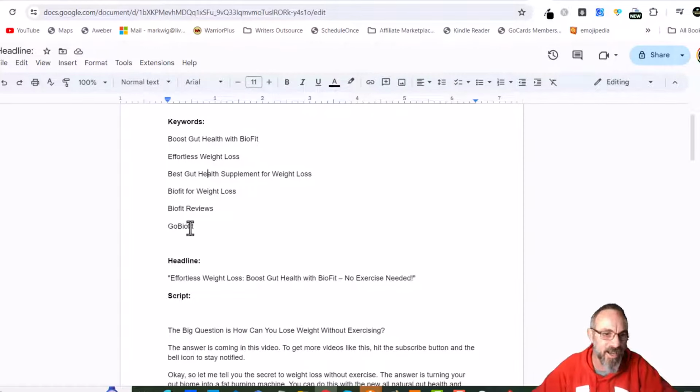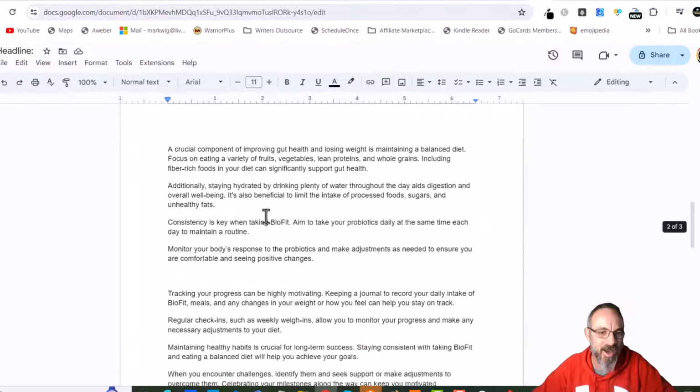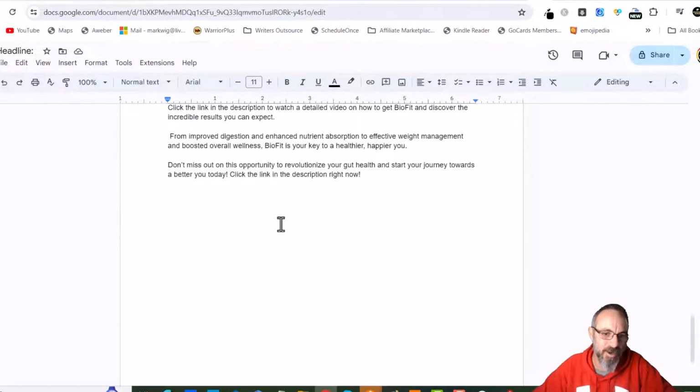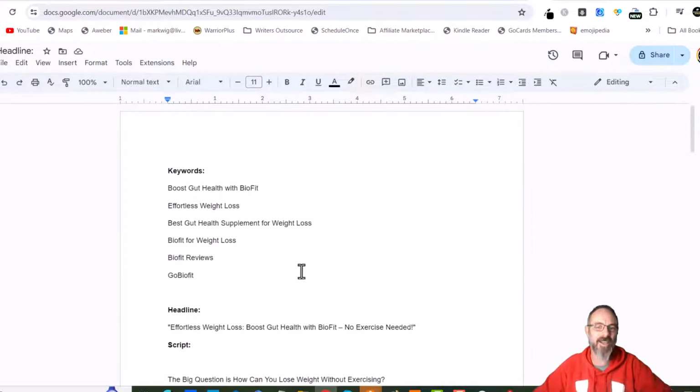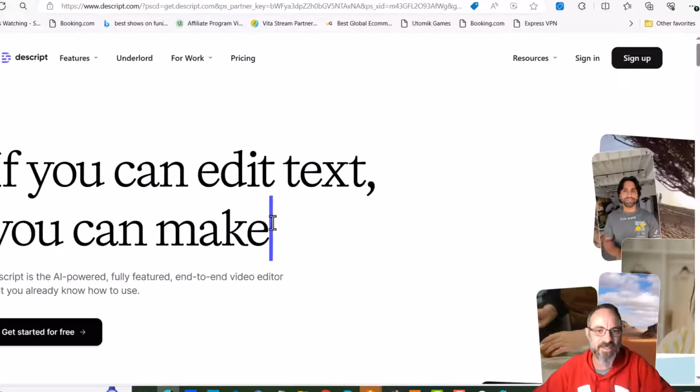So I have my headline, I have my keywords, and I now have my script, all right? So looking pretty cool. The next thing I want to do is actually create the video. There's a couple of different tools that I recommend you use. My favorite one is called Descript, and I'll put a button below, and there'll be a link there. You can go and check it out. And what it looks like is this, okay?